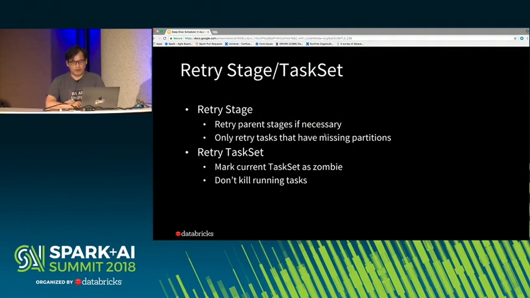So for retrying a stage, we just retry parent stages if necessary, and we only retry tasks that have missing partitions. For retrying a TaskSet, we just mark the current TaskSet as zombie, and we don't kill running tasks, in the hope that they will finish in the future.